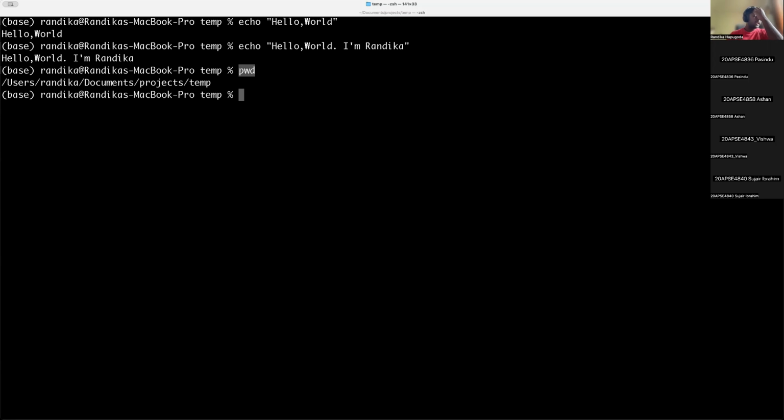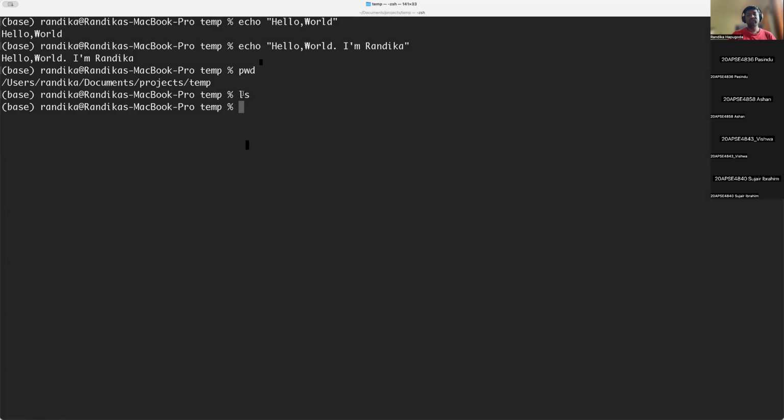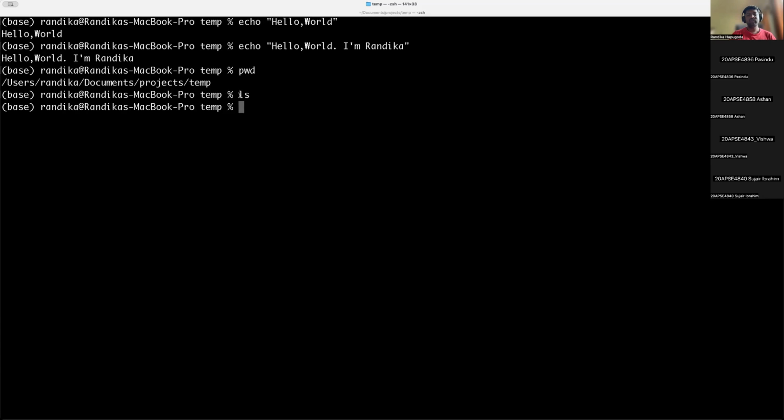Okay, and what else? Another command that we most of the time use is called ls. ls stands for list, at least that's how I know it. So ls is going to list anything within the directory. Right now I don't have anything within my directory, so it's going to print out nothing. Basically I'm in an empty directory.